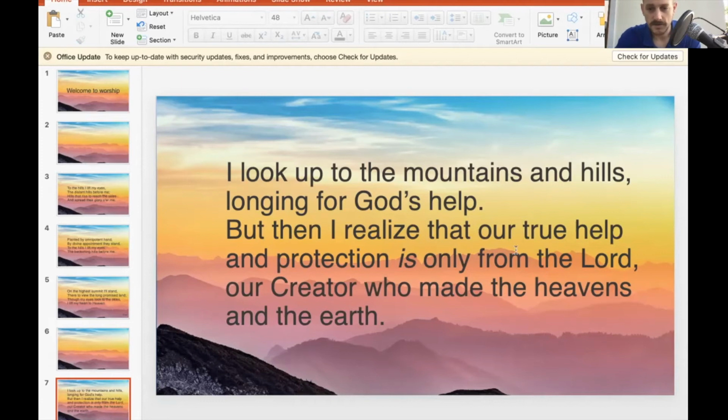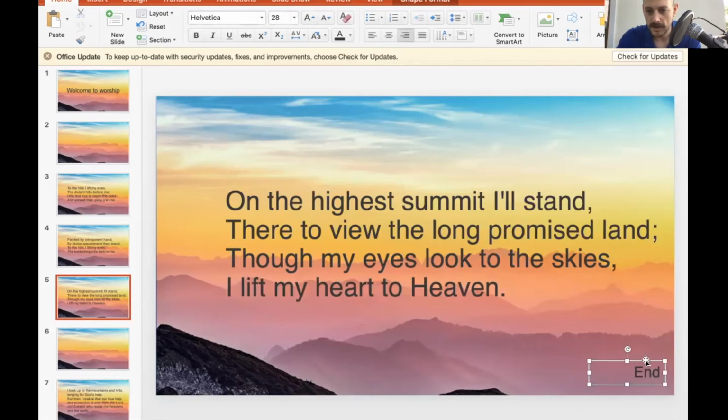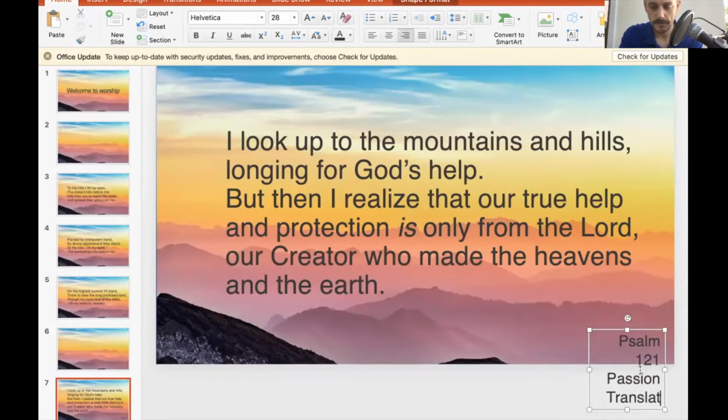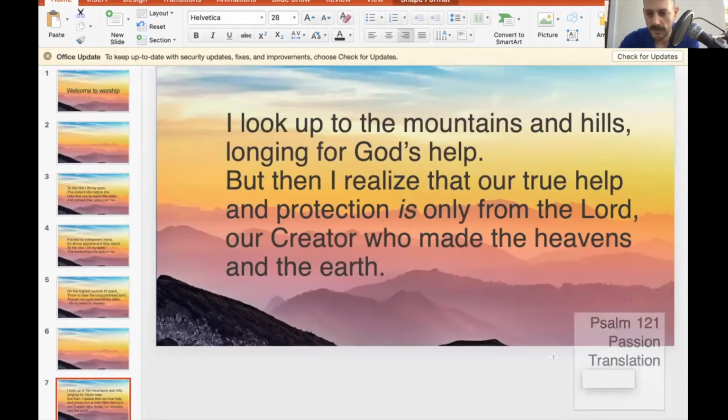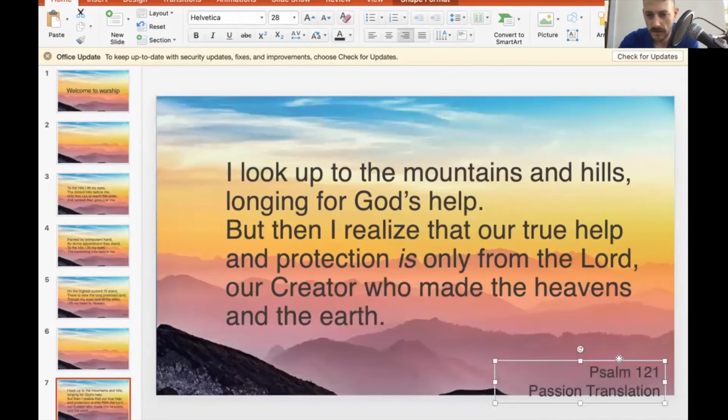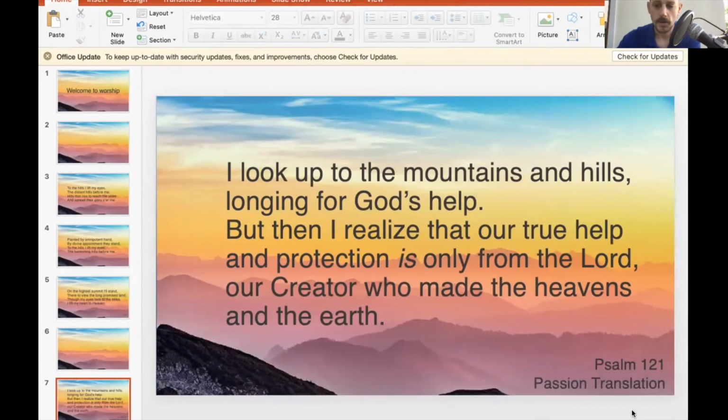The other thing I want to do is I want to make sure that I've got my Bible reference down here. So I'm going to go back and I'm going to borrow my end slide, my end box. I'm going to highlight it and copy it just so I know it's in that bottom corner nice and neatly. And I'm going to put in Psalm 121. We've got the Passion Translation. Now I want to make that fit nice and neatly in the bottom right hand corner. So I'm just going to move that up so it fits nicely there. So people who want to, they can look that up later in the week. They can check that out.